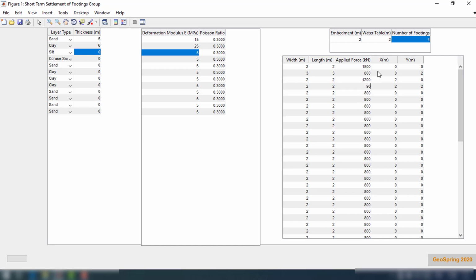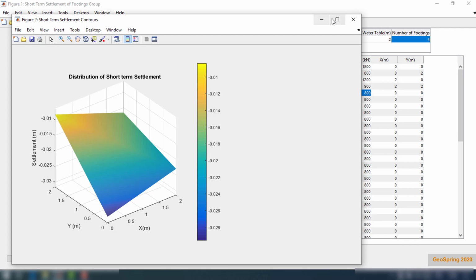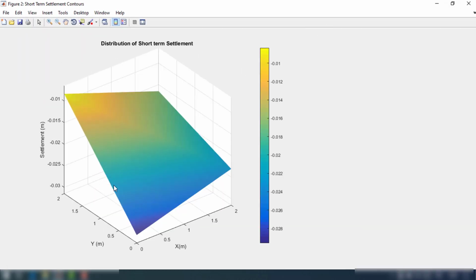Okay, and here we'll see the deformation behavior of a group of 4 footings. So here in X and Y, the coordinates of each footing, you can insert them as you like. It doesn't matter if it's a closed surface or it's opened surface. GeoSpring takes care of closing the surfaces and gets the settlement distribution. So here it's like a 3D plot. Here we have the settlement 2.8 centimeter at the most loaded column, 0, 0. If you can see here at 0, 0 we have 1500.